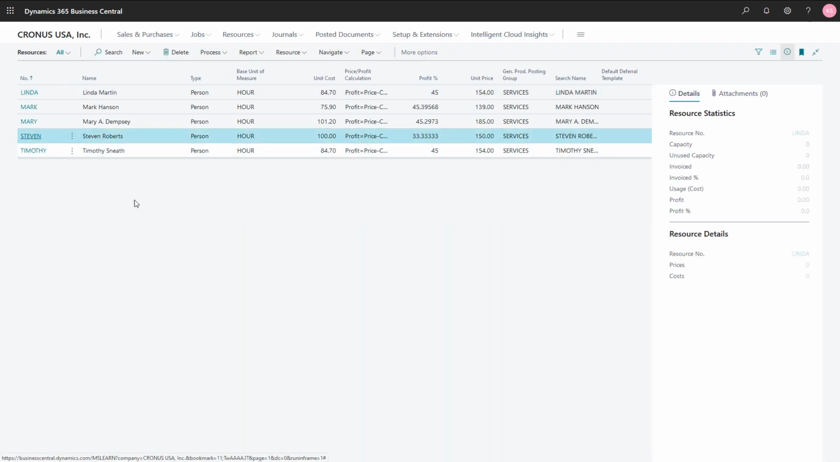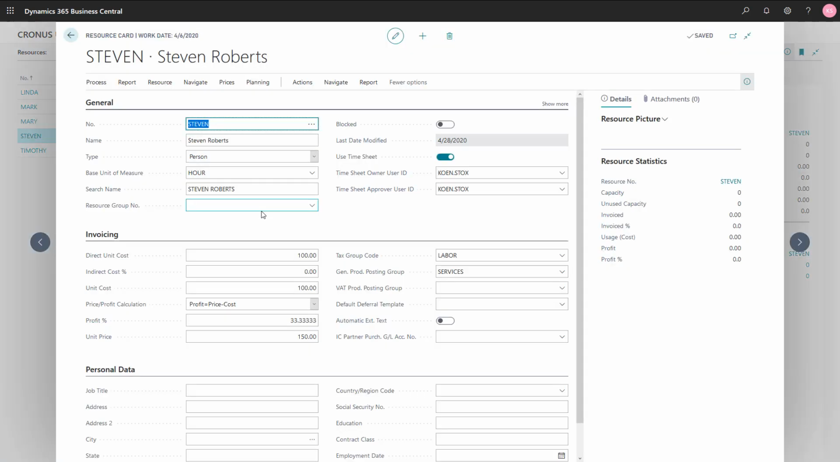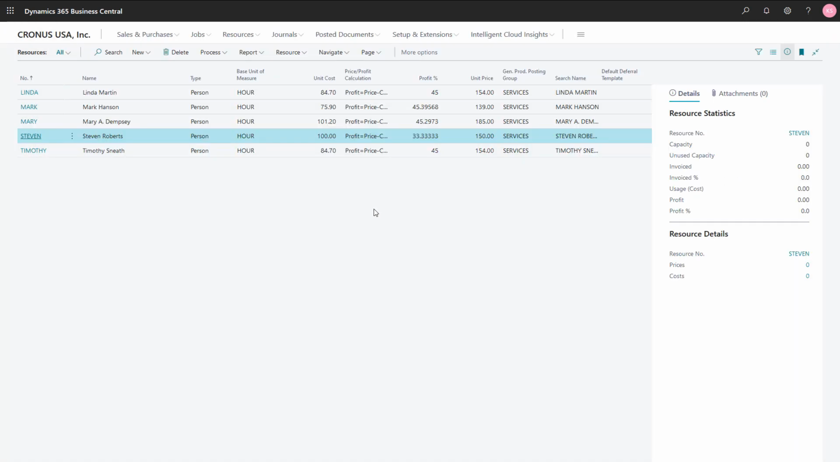And I've configured Steven to use timesheets. Here you can see that the Use Timesheet field is enabled, and I'm both the timesheet owner and approver. This is because of my training setup. I only have one user in my demo database, but in real life, in most cases, you will probably choose another approver than the owner. But for this example, this is just fine.